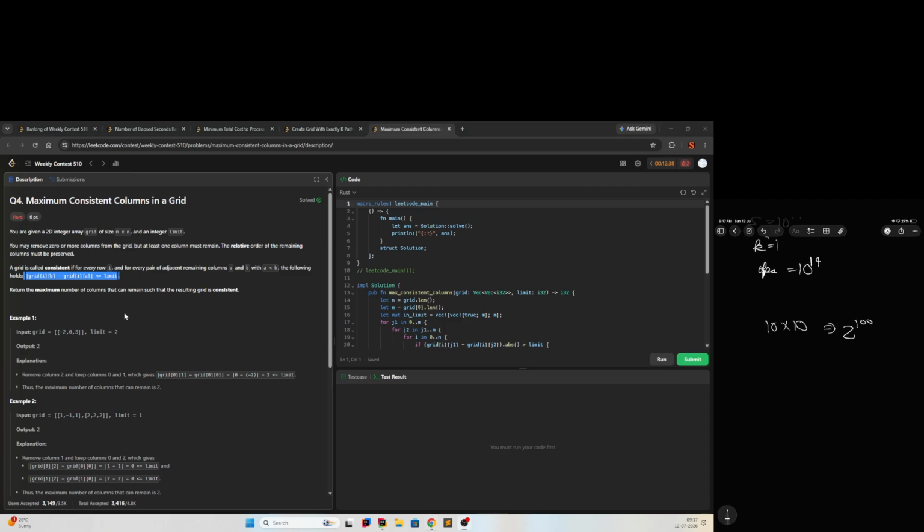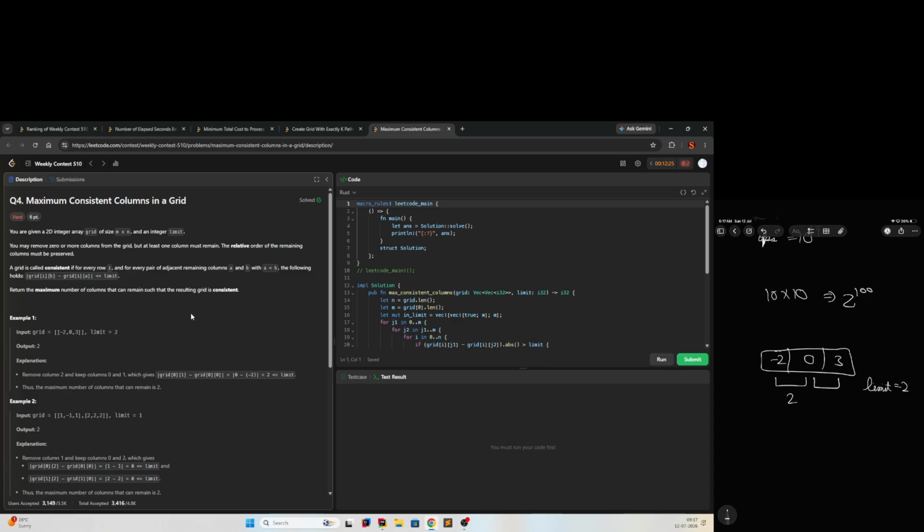Okay, so in this first example, we just have one row. So this is minus 2, 0, 3, and the limit is 2. Currently their difference is 2, and then the difference is 3. So if we remove this cell, then we will have all the rows with difference within the limit, the absolute difference. So this is good. The maximum columns we can retain, the minimum columns we will remove, that is the answer. So here we can retain maximum two columns. So two is the answer here.